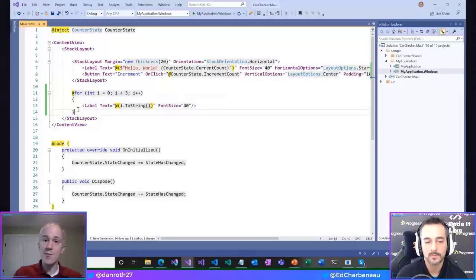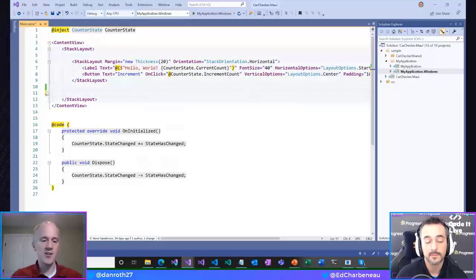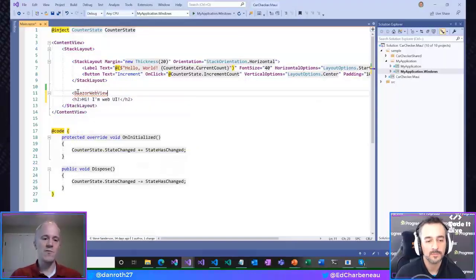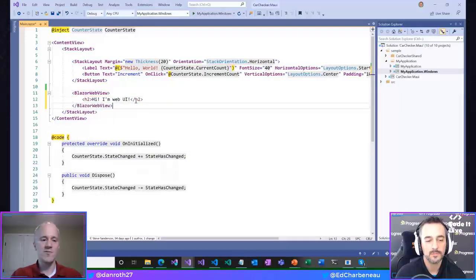But what about hybrid? Like, what if you have some web UI that you want to use in this native app? Like, ideally, you could just start typing some HTML here, like H2, hi, I'm web UI, right? You can't do that because this is based on these native controls, not on HTML. But what if you had another control that's a Blazor web view? So it's a web view that allows you to render some web UI within your native application.